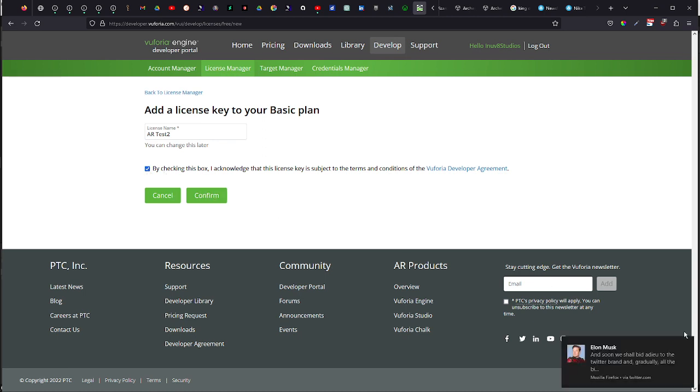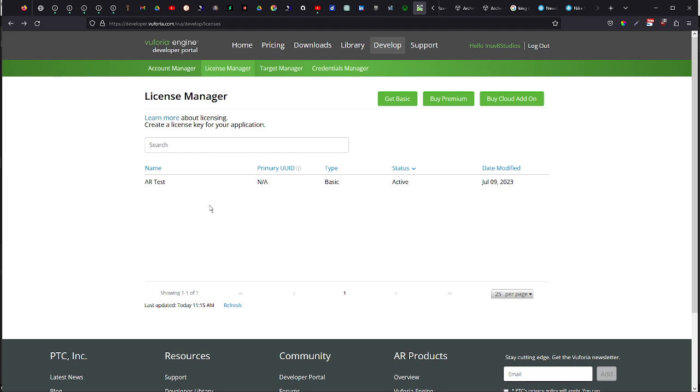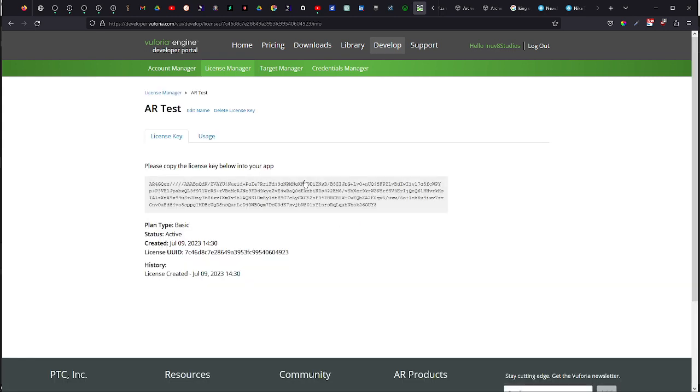Immediately you confirm that, you will be given a license key. Just follow the prompts and then click open to see your license key, and this is the license key. Immediately select it, and it's copied to the clipboard.